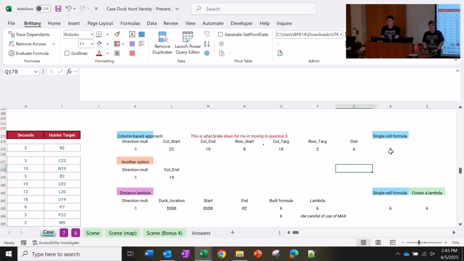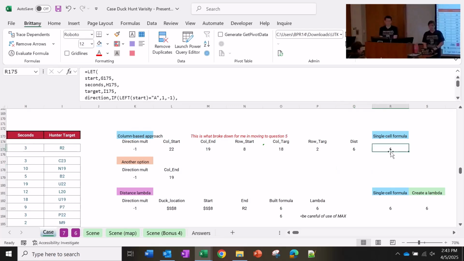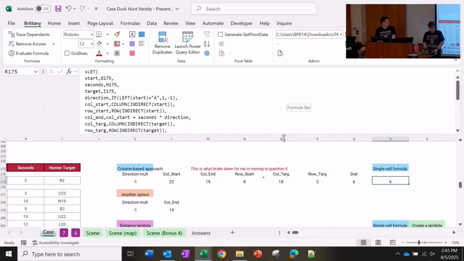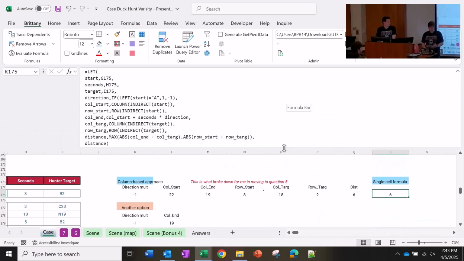Has anybody used LET? No. I love LET. It is my second to XLOOKUP. LET has become my favorite thing. And you can do a lot of really complex stuff with it. There's lots of rows, but it's not any more complex than what's happening here.